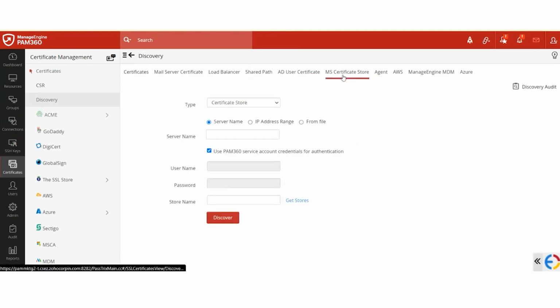But if you take the Microsoft Certificate Store discovery, or in other words, let's say certificate management in Windows, for certificate management in Windows, we'll use the Windows API protocols, WMI ports 135 and 445. And as a prerequisite, you need to run the PAM 360 service using a privileged account. Now, this can either be a domain admin account, or you can create a dedicated service account for PAM 360 and make sure that the service account has local admin privilege on target machines where you'd like to perform the certificate management operations like discovery or deployment.